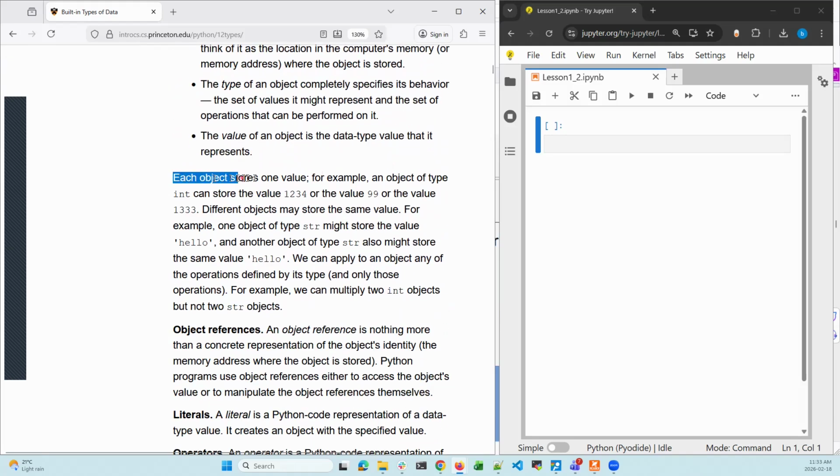Carrying on, each object stores one value. For example, an object of type int can store the value 1, 2, 3, 4, or the value 99, or the value 133, or whatever value you want. Different objects may store the same value. For example, one object of type string might store the value "hello" with quotes. This is a very important distinction: for a string, the value needs to have quotes, either single or double. And another object of type string might store the same value "hello".